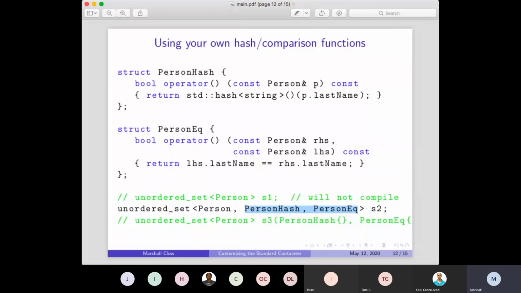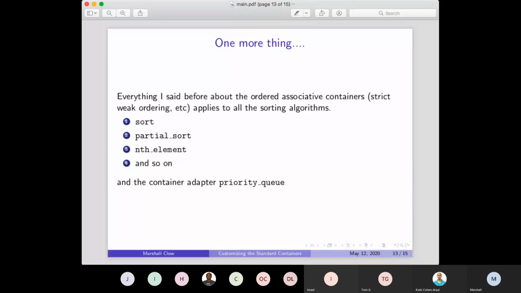Anyway, that's about it for the unordered containers. Oh yeah, one more thing. Everything I said about the ordered associative containers and the strict weak ordering setting applies to all the sorting algorithms: sort, partial sort, nth element, etc. All of those, and to priority queue. Someone commented in the chat that if you get comparison functions wrong in priority queues, they may just crash. Yes, it's true. But it's the same requirements, okay? It's not like they made up something different for the ordered associative containers and the sorts.